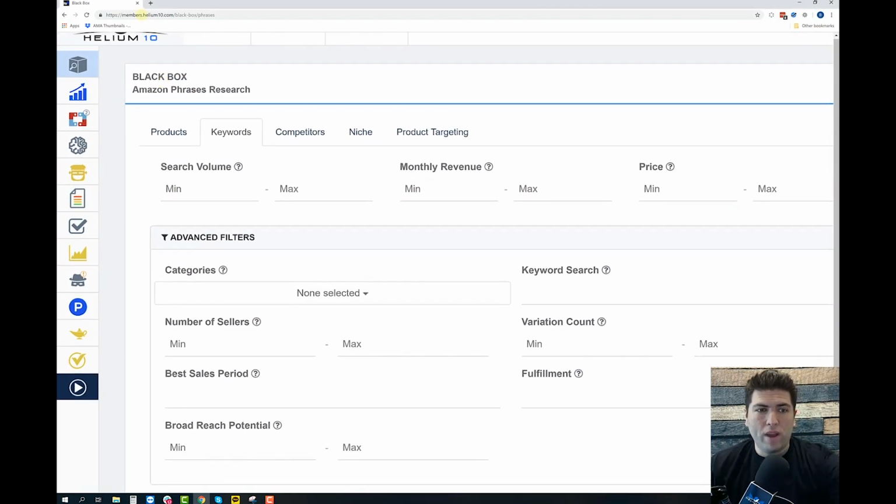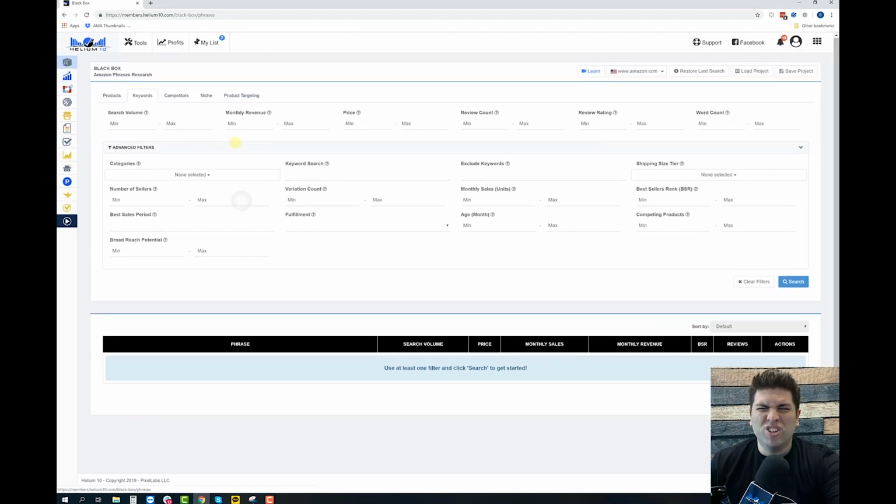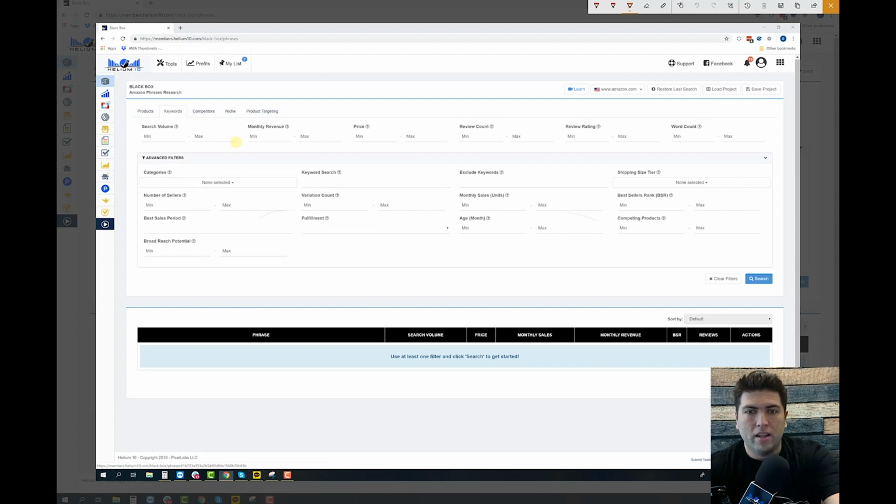Where you can find it is right here under the second tab, which is Keywords. Basically, it allows us to search a database of keywords instead of just products. You're going to enter here different things that you think might signify opportunity. So what might some of these be? Let's look at some of these.